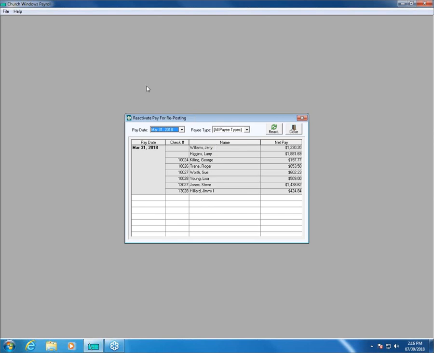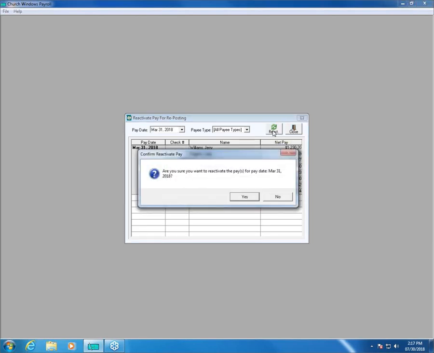So if for some reason I do want to transfer my pay over, reactivate it for March 31st, I don't need to select anything. I can just simply click Reactivate. And it says, are you sure you want to reactivate pay days for pay date March 31? Yes.